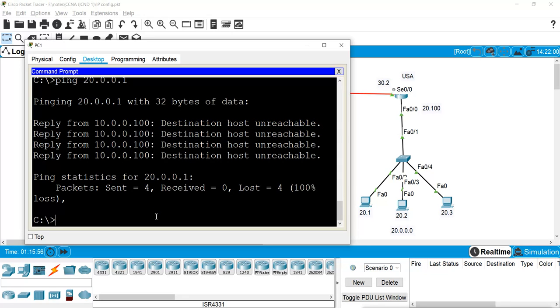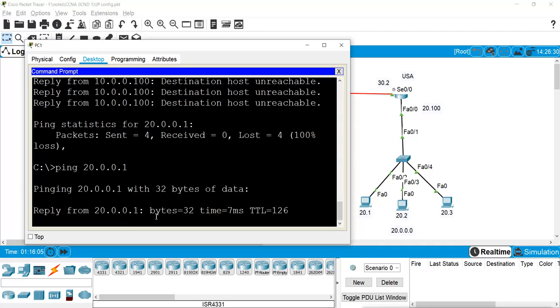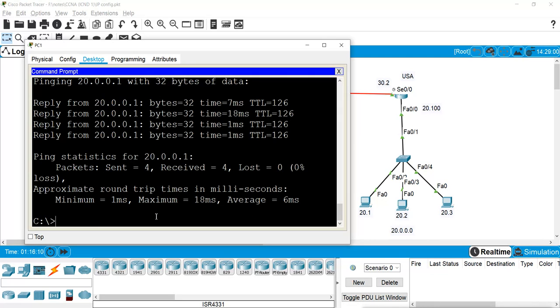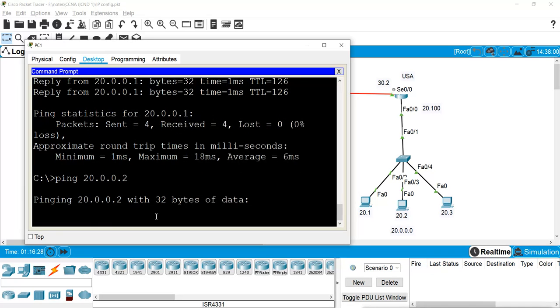Now we configured this static routing, we informed the router, we created the routing table manually. Now we try to ping again, and now you can see it is getting the reply from 20.0.0.1, which is from the other side of the network and which is connected to the other router. Now why? Because our router now knows about this network. Now we can connect to any of those IPs, 20.1, 20.2, 20.3.